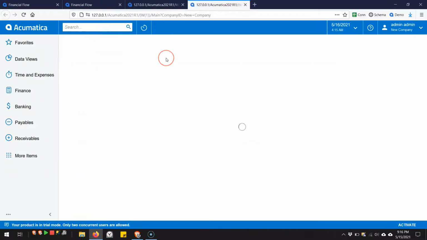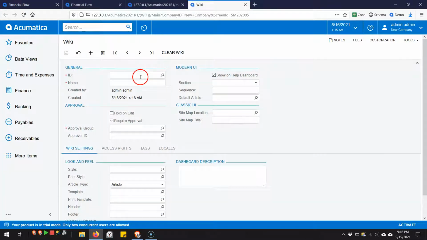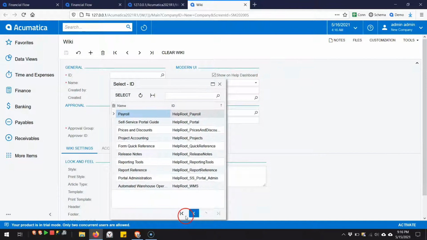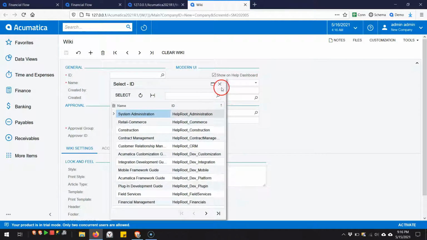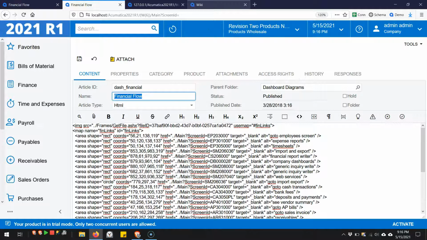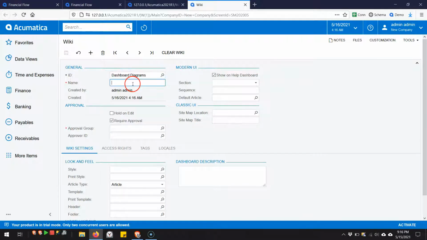This is where I think we want to use the wiki screen, because even though it says wiki, I think it should really say wiki library. You can see each one of these are general categories. So I'm going to call this, I'll stick with dashboard diagrams. Let's see if I use the same name, dashboard diagrams. So I'm creating what I would really call a wiki library. I'll just be lazy, use the same thing here.